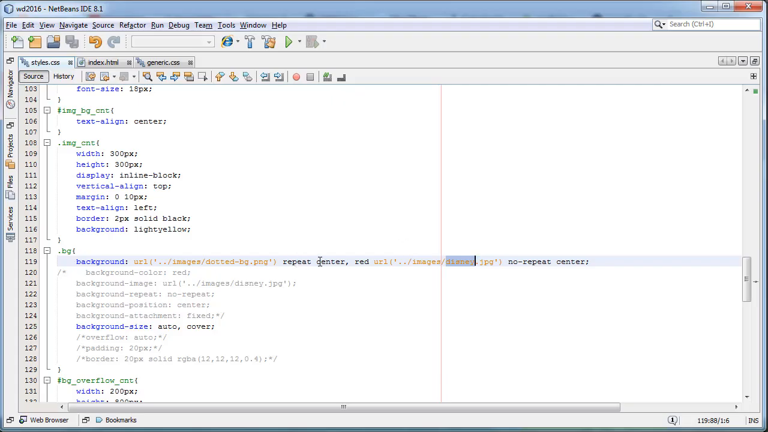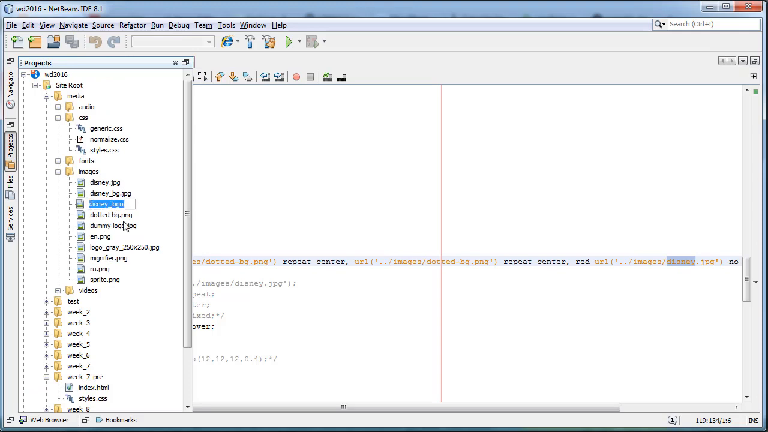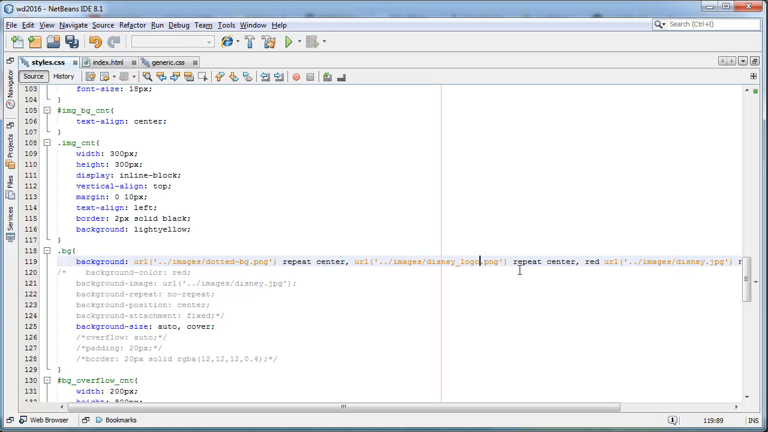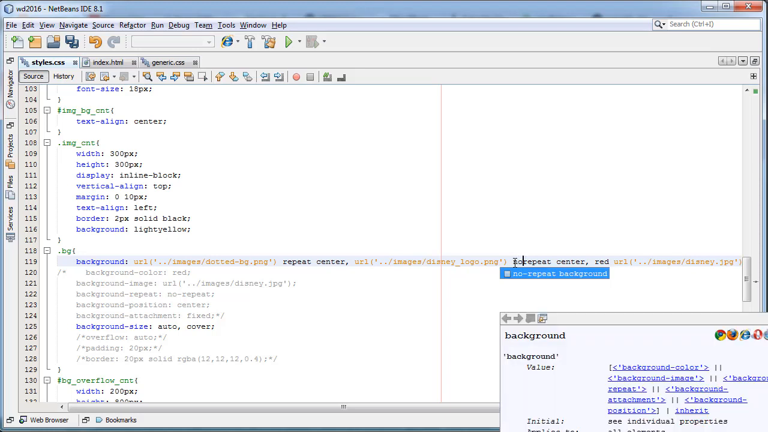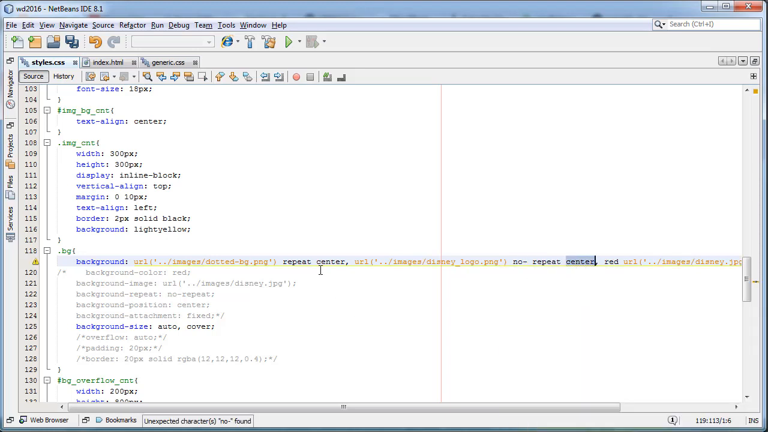Let me now add another image. Straight away a third image I want to include here, and that one I want behind the dotted background, the dots, but I want that one to be before the Disney castle. And the one that I will be including now is the Disney logo.png. And that one I do not want to be repeated, so I'm going for no-repeat. And I do not want to have that one centered, so here it doesn't matter actually. And here I will go for left top, which is the default, so I don't need to specify it, left top. And here no-repeat.